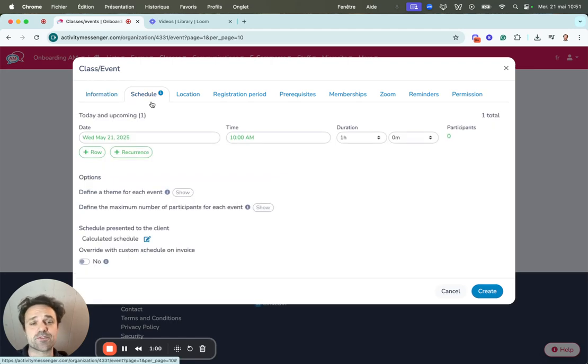Next, we have the schedule. So let's say it's a one-time event. All I would have to do is click on the date of the event, give it a time and a duration, and the schedule will be done.